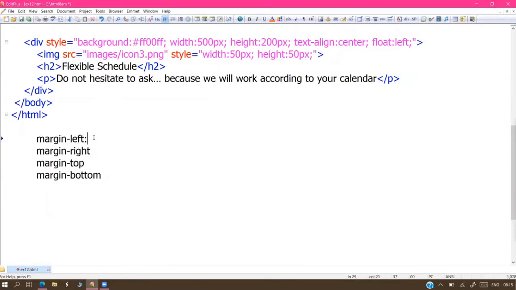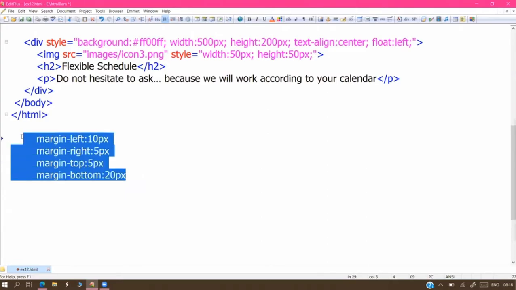Everything takes some measurements. Margin-left: some pixels, say 10 pixels. Margin-right: 5 pixels. Margin-top: 5 pixels. How much gap you require is your choice. I'm just showing how to type it, that's all. So left side margin, right side margin, top side margin, and bottom side margin. These are the margins.